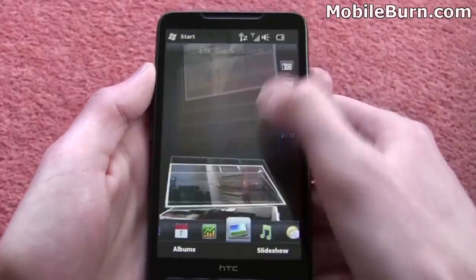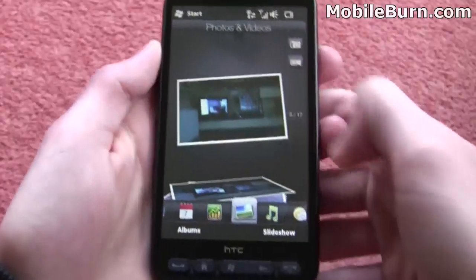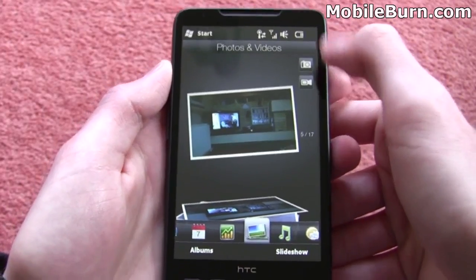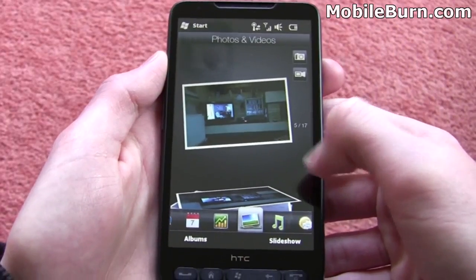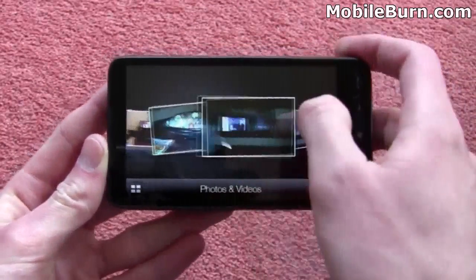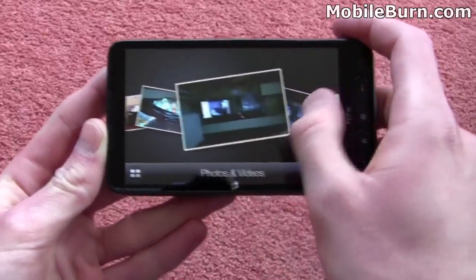Pretty simple pane. It's quite usual for HTC devices. You usually get this sort of same view, and then at the top here we've got some shortcut buttons to the camera and video camera, so you can go and take more pictures. Nice thing on the HD2 is that if you chuck the phone on its side, you can see we get this nice landscape view, and it's very smooth to navigate through just by sliding your finger across the screen.